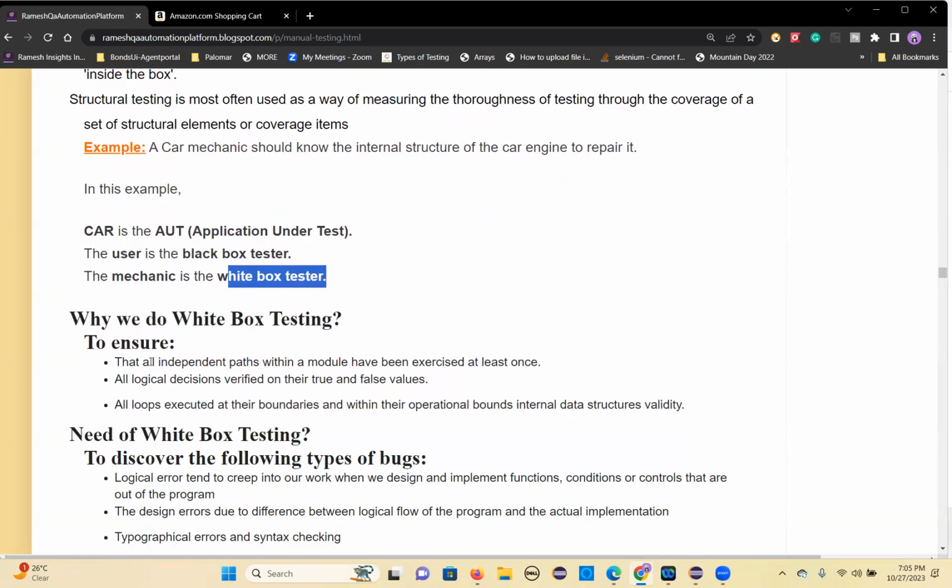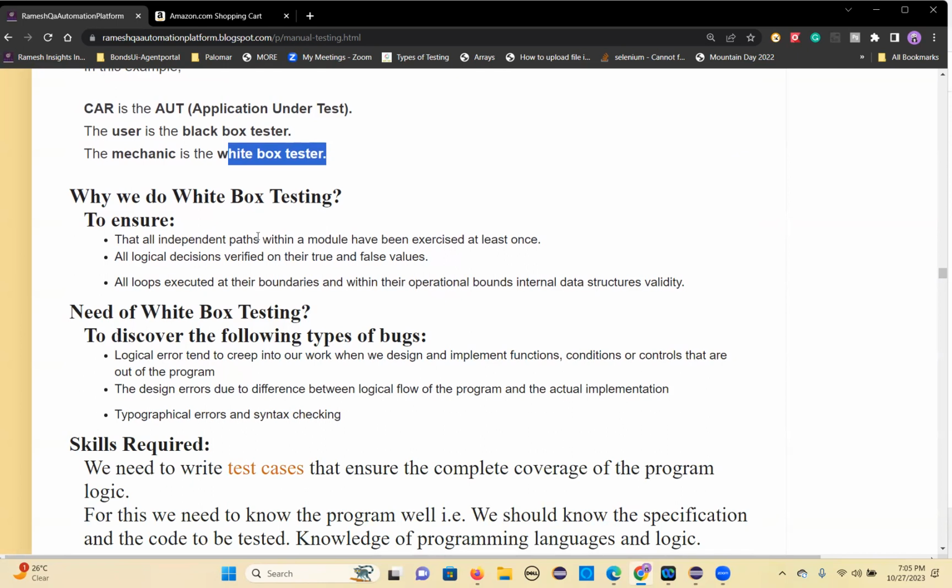So why do we need white box testing? All independent paths within the module have been exercised at least once with white box testing. That means the code, you are going to test it with your automation test cases. All logical decisions are verified on their true and false conditions. All loops are executed at their boundaries, lowest boundary and maximum boundary. You will check whether that is working properly or not.